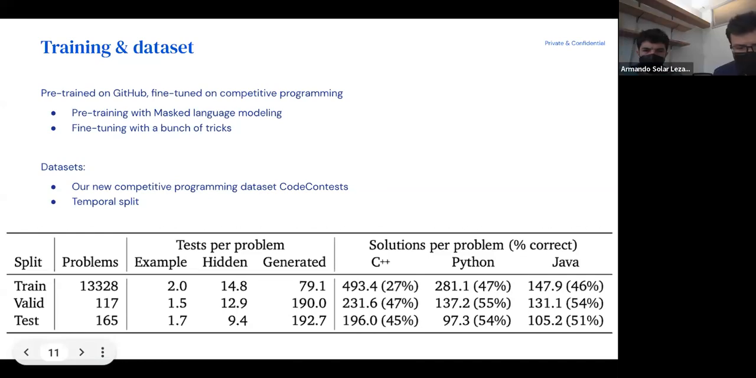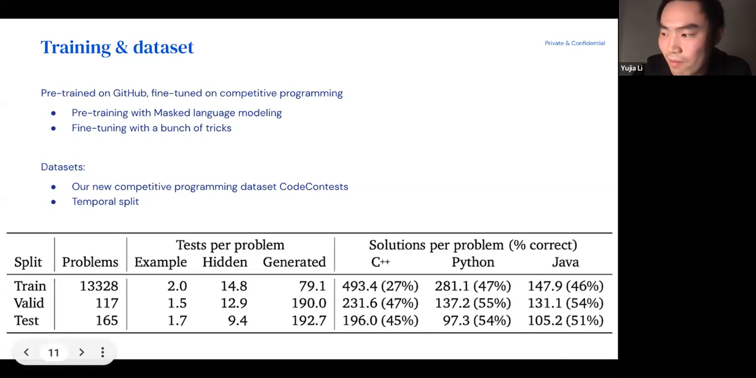I'm wondering, aren't 165 test problems a small amount? It is small, yes. So this 100 is about 15 to 20 contests.